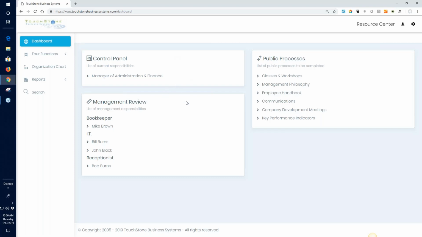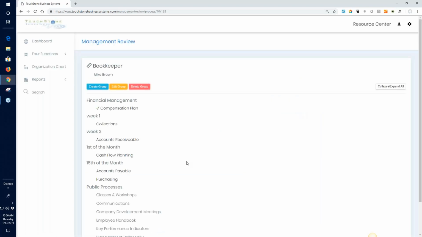Here on the dashboard too, if you have a managerial control panel, you can see your employees here in management review. So I've got a bookkeeper named Mike here. There's 2 IT people. There's a receptionist. And when I click their names through management review, I see all their work that they do. So this is all Mike's work, and he's put groups here to kind of organize his processes a bit.